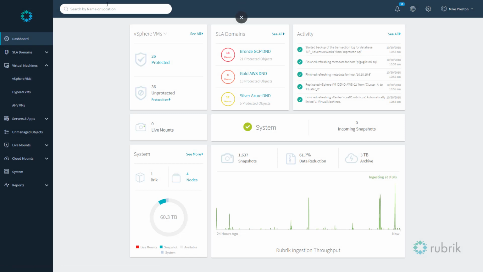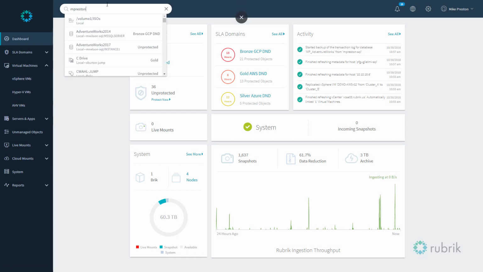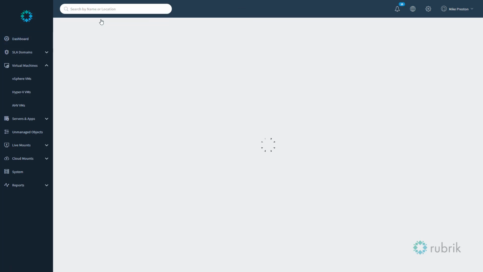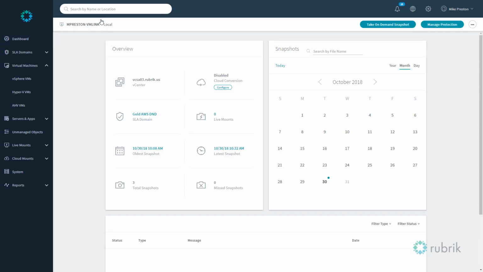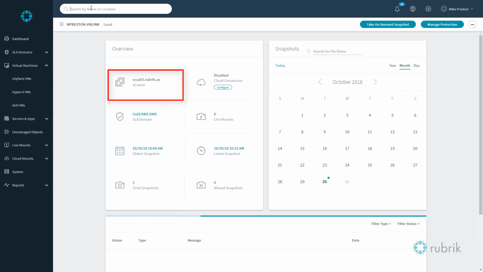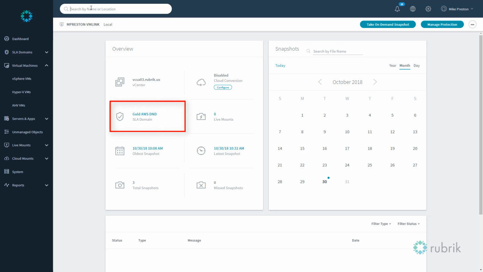Okay, so let's go ahead and search for our VM again. There's our VM link VM, we'll click on that. Now, as we can see, it now belongs to the vcsa03.rubrikus vCenter. However, the VM is still a member of its original SLA domain, and we can still see that it has three total snapshots associated with the virtual machine. So the linking has in fact worked.